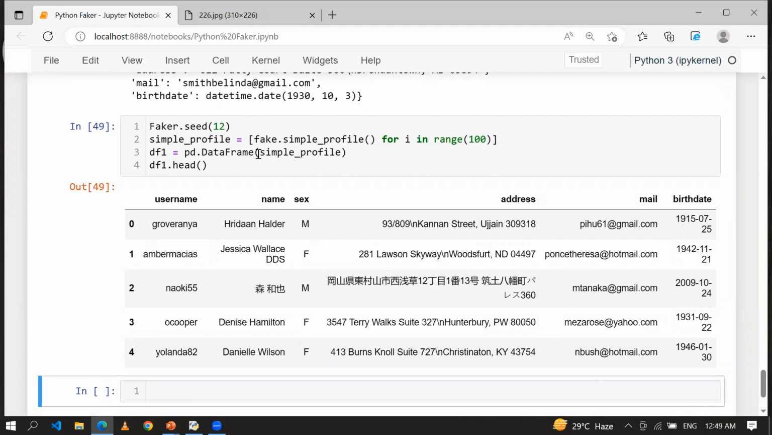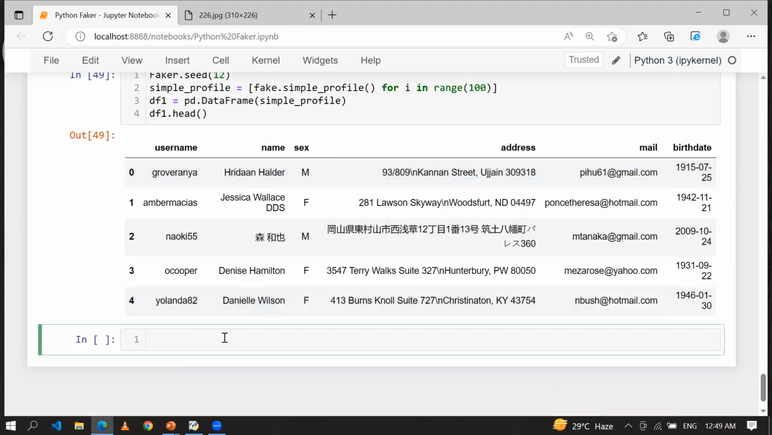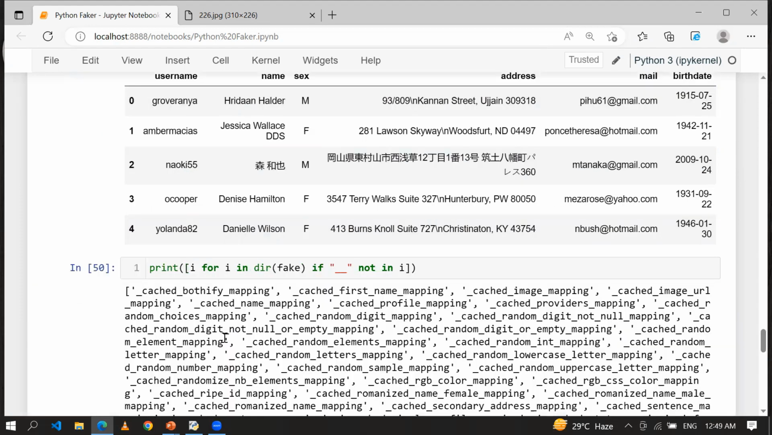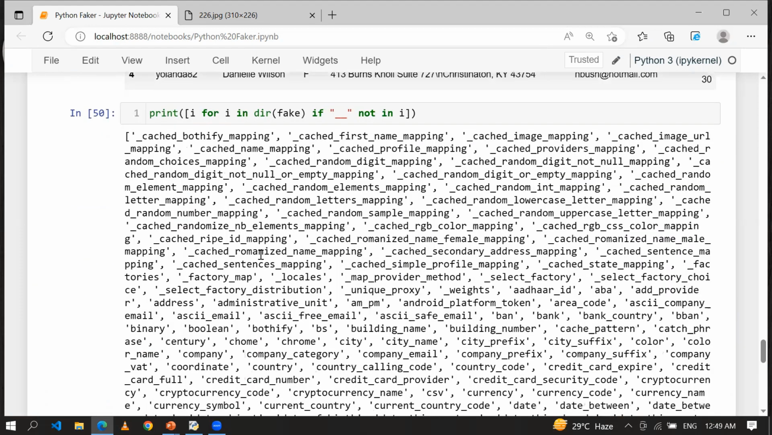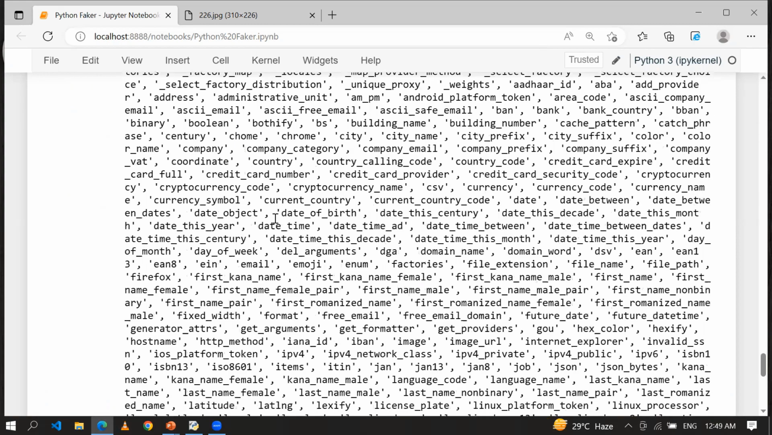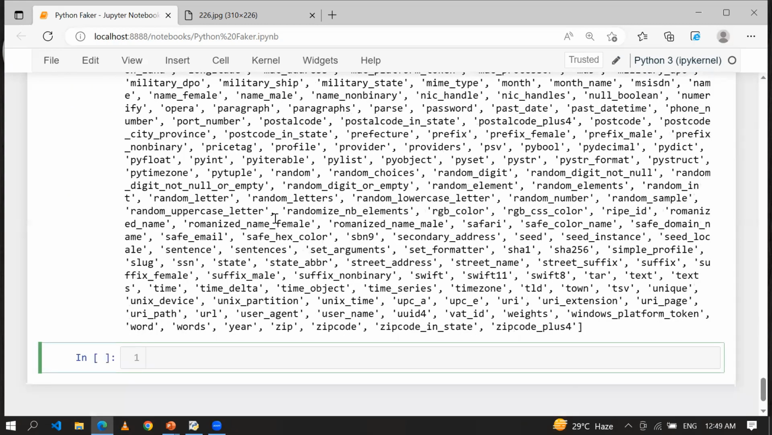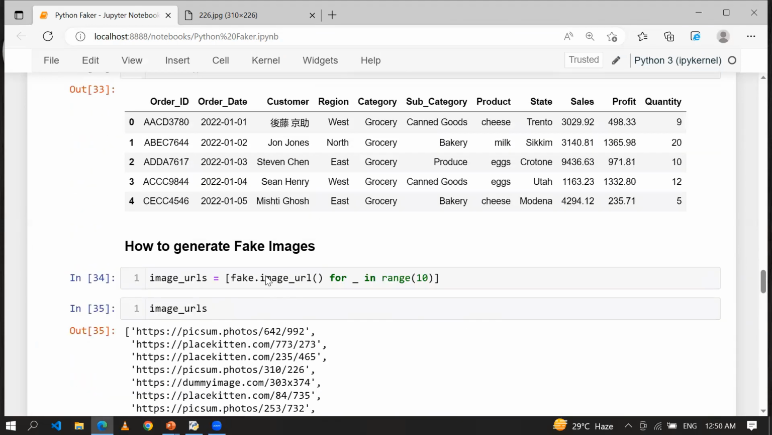So this is the very interesting part of playing with the Faker library. And let's say if you want to check what kind of functions or functionalities we have in the Faker library, we can check using a comprehension. So simple: i for i, or I can say method in place of i, not in i. Look at this. We have lots of information in the Faker library, right?